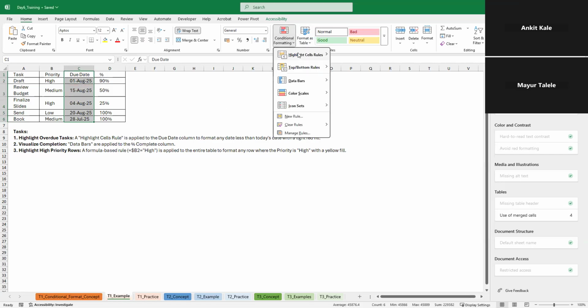Let us highlight cells which are less than.